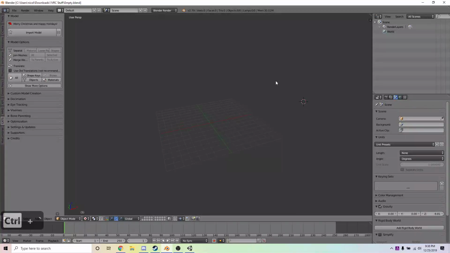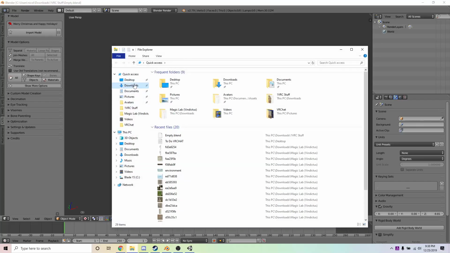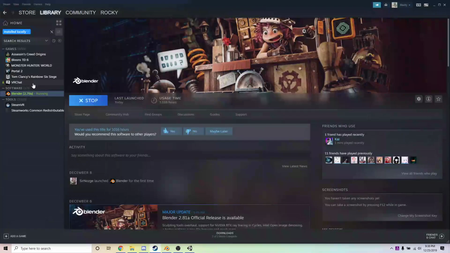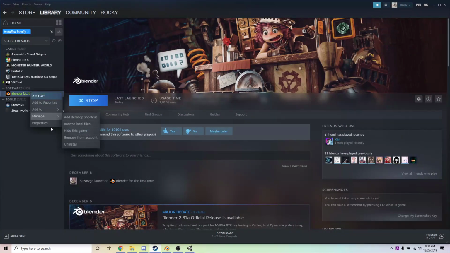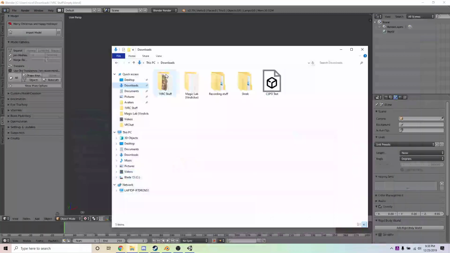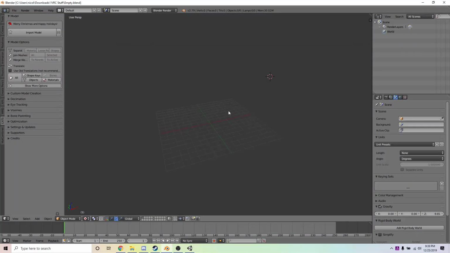Alright guys, we got a little bit of a spicy one today. I'm going to be showing you guys how to do a head swap in Blender. The version of Blender that I'm using is 2.79a. If you right click on Blender, go to properties, it's under the beta. Right here is not the release version, it's a little bit of the older version. It's the one I prefer to use.